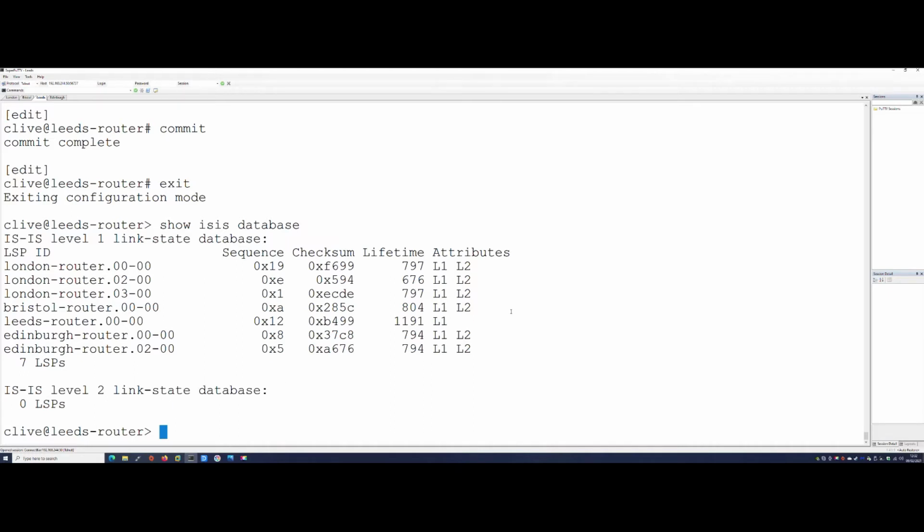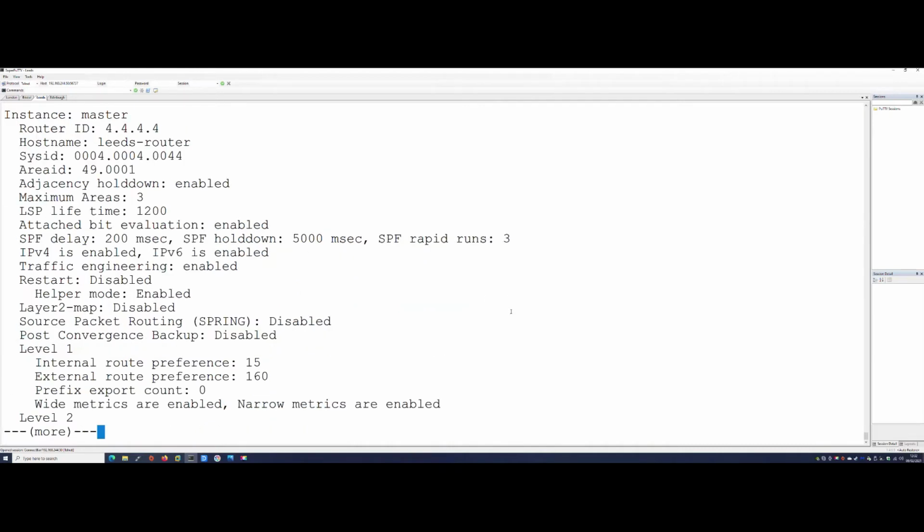We can do a show isis overview. So let's have a look at an overview of what we've got. As you can see, attached bit evaluation is enabled. So if it sees the attached bit and it's got prefixes it doesn't know about, it'll forward it via the default route. It gives us our router ID, which will always be the loopback, the host name, and the system ID, which we've taken from the loopback address, the area ID, the hold down timers, the maximum areas, LSP lifetimes, etc. Throughout the whole thing, we see it all in here.